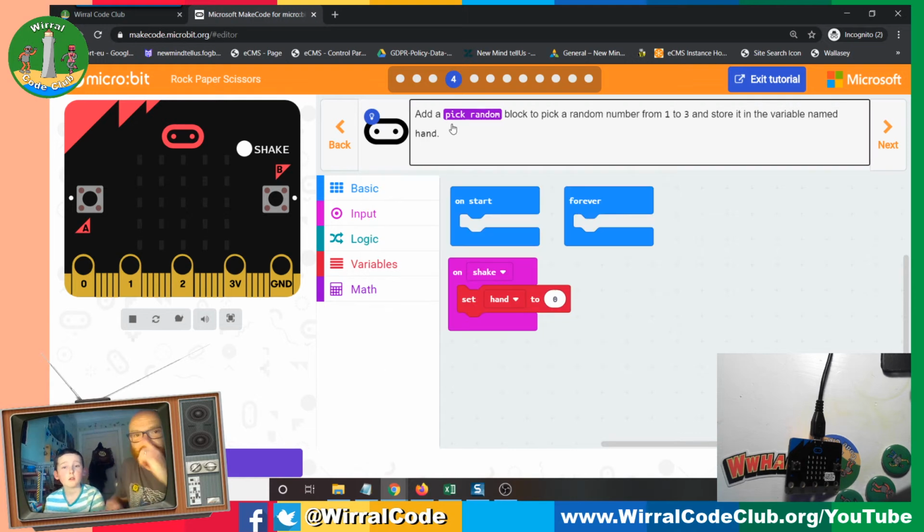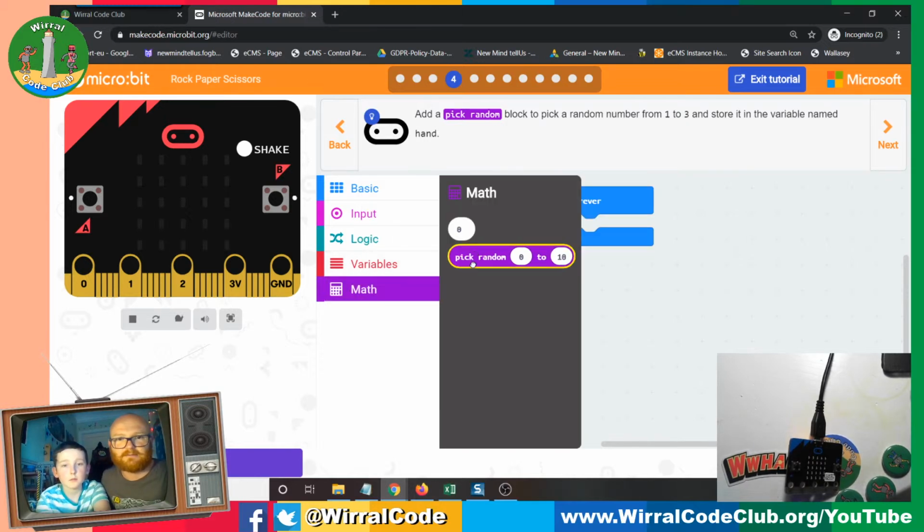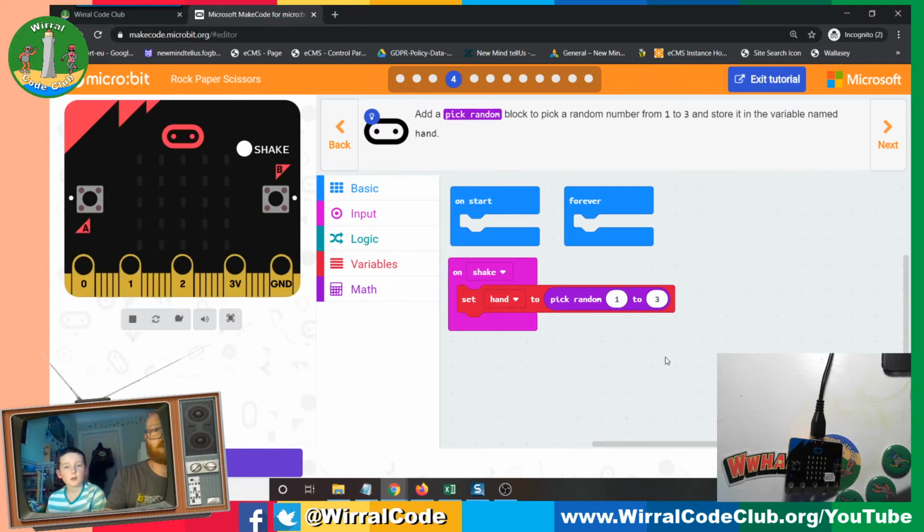Okay, so add a pick random block to pick a random number from 1, 2, or 3. So we're going to add this pick random 1 to 3. Is that a math block? Yeah. Pick random 1 to 3. Make sure that the little circle on the red block highlights and then drop it in. Change this to 1. Change that to 3. All right.